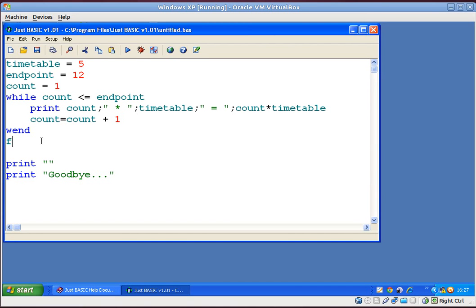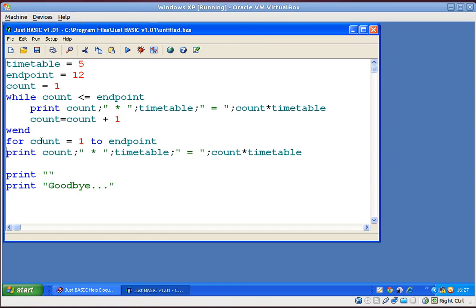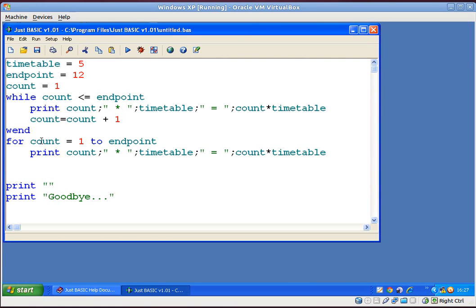If we use a for next loop, we could say for count equals 1 to endpoint, and then we tell it that we want to go up in steps of 1. If we omit the keyword step, then it will simply count up in 1. We can then output our print statement, so we'll do exactly the same thing as before, and then we simply have next count, and that increments the count value.